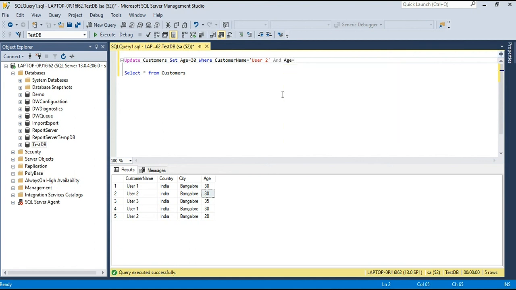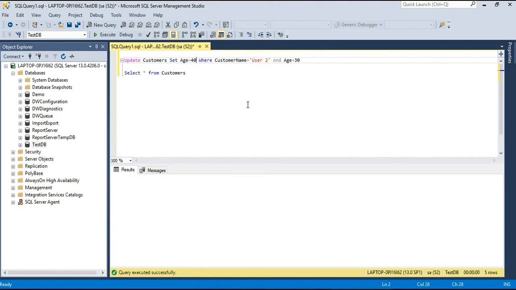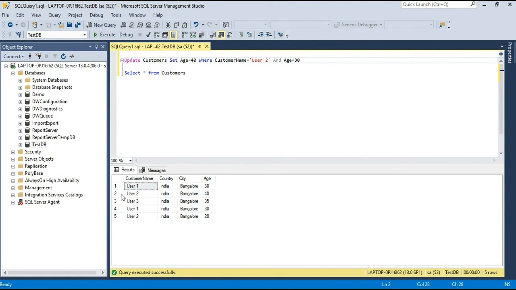and age equal to 30. Now this 30 we want to change to, let's say, 40. Now let's update it. Now you can see only for this record it got changed. So this age became 40 but this age is still 20.